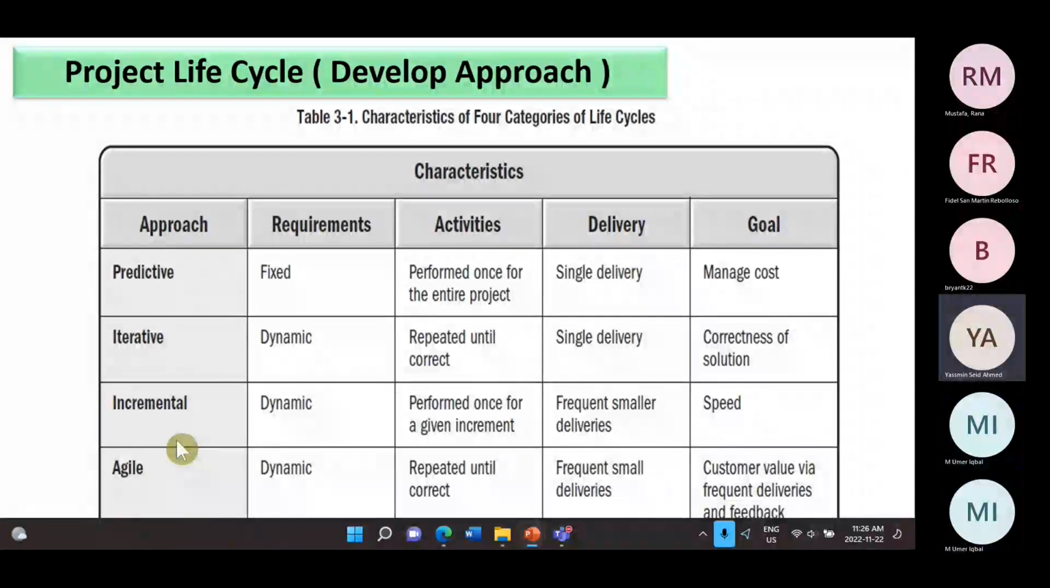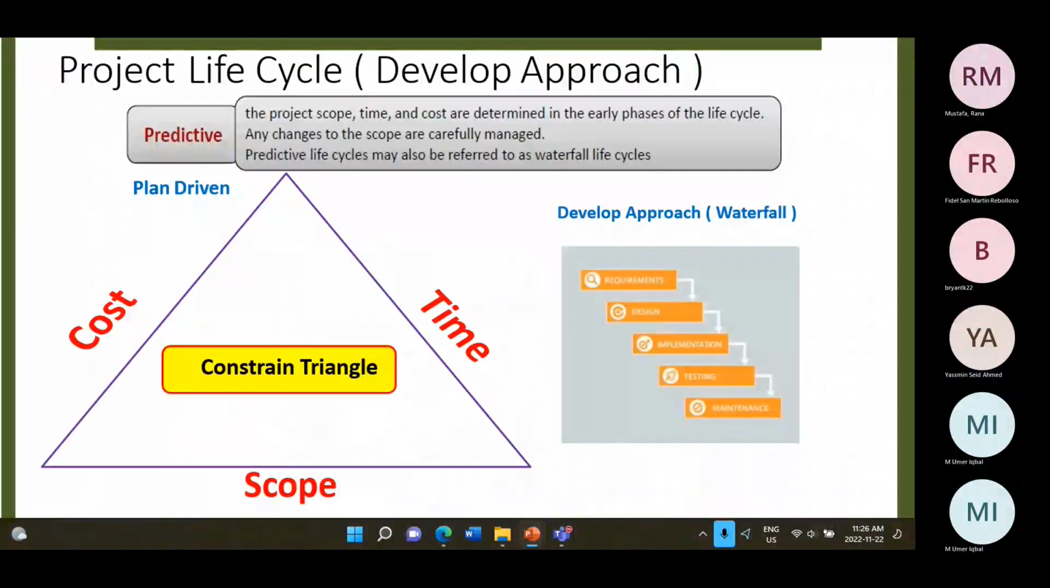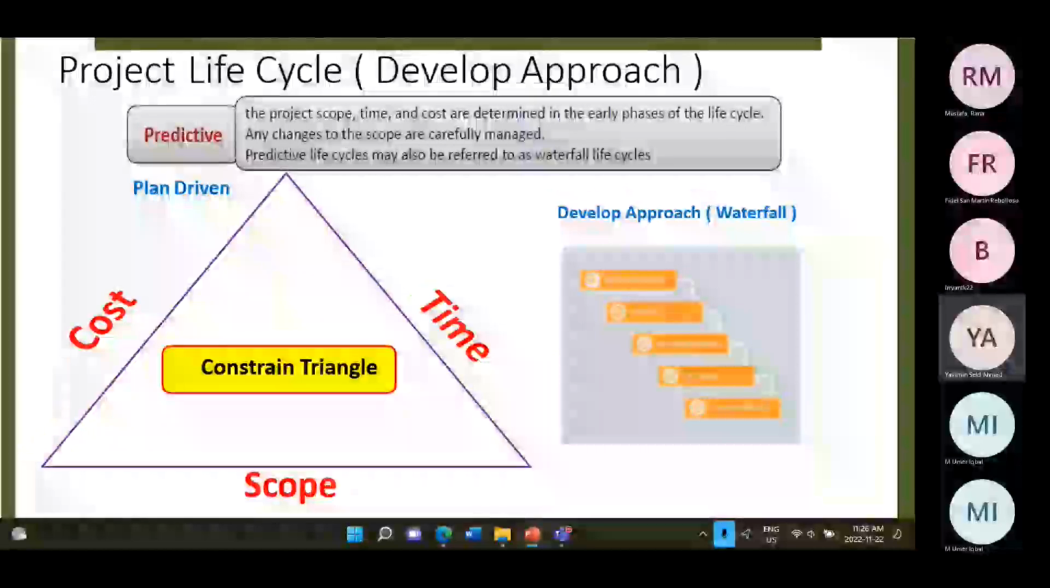Okay, so let's start with the predictive life cycle. Predictive life cycle, in the exam as well, we can say it as plan driven. We can say it as the traditional way. We can say it as waterfall. Okay, so in the exam, predictive means plan driven, means waterfall, means traditional. Okay.